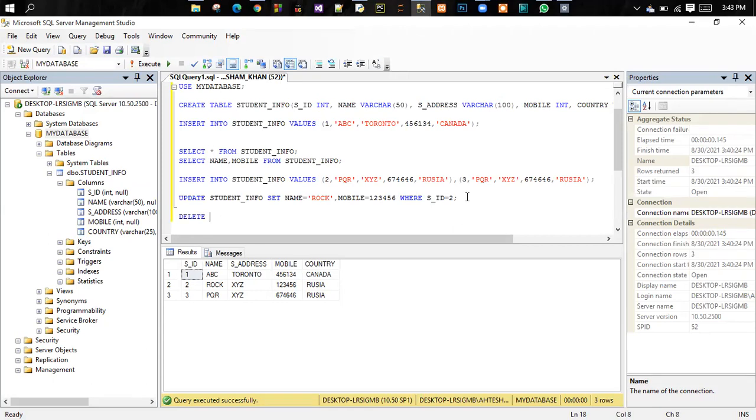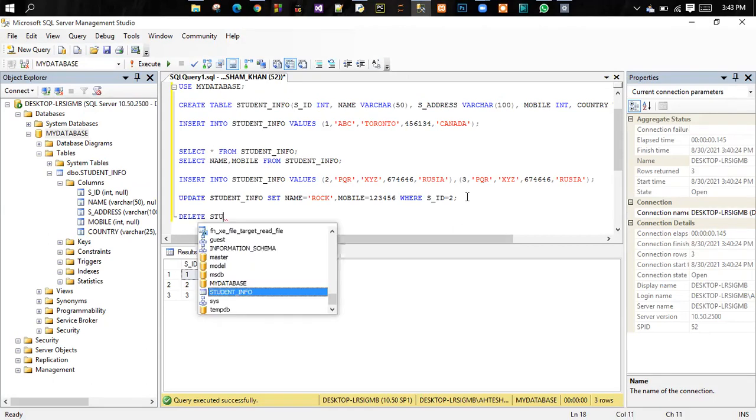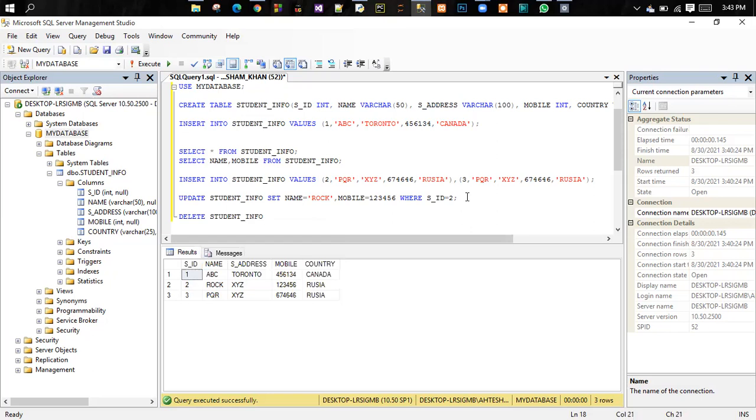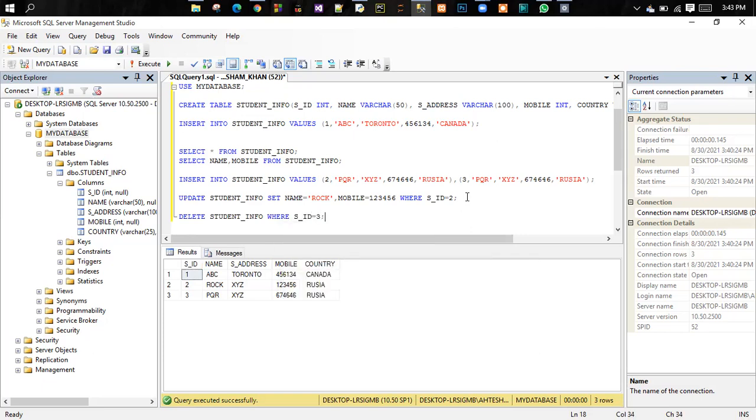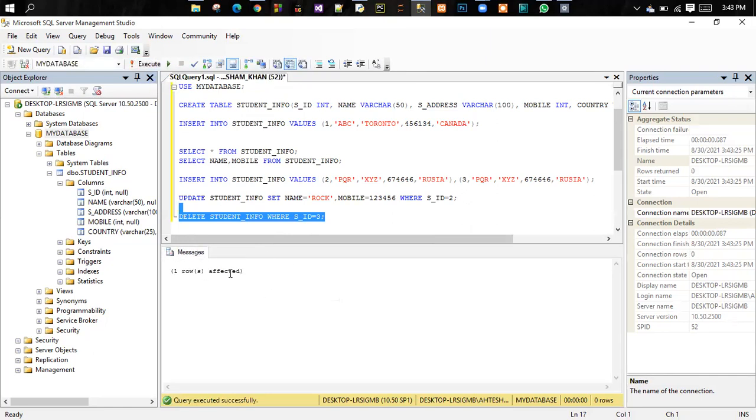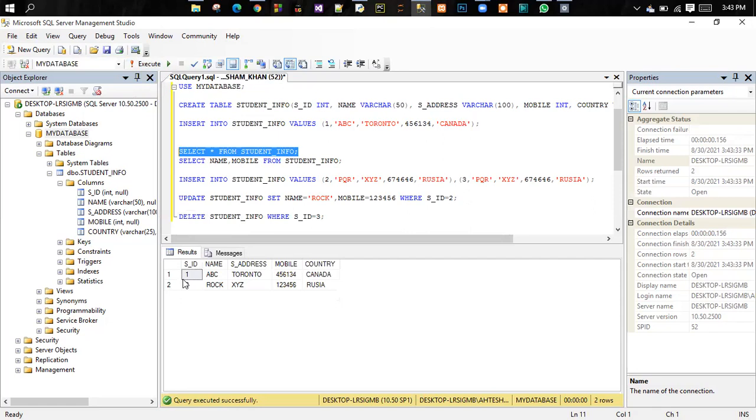Delete, table name student info, where student ID 3, right? And click on the execute button. One row affected. Now check your record in the table by using the select command. Now see this, one record has been deleted from the table, right?